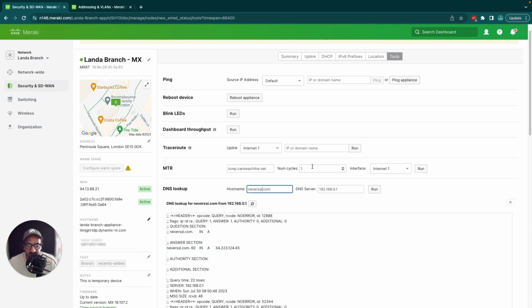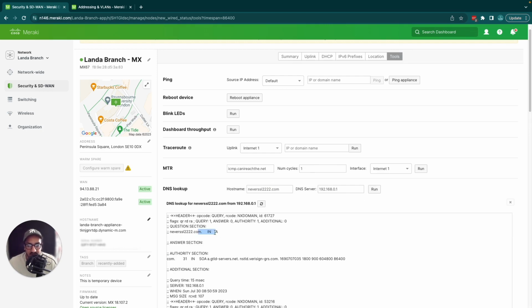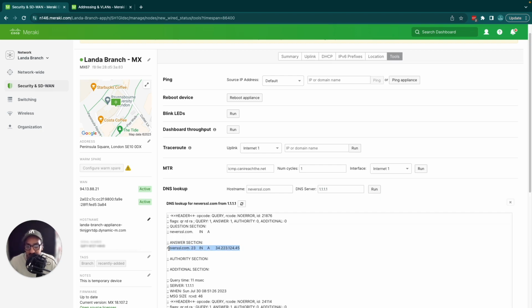If I wanted to do something that doesn't exist, like let's say I want to do 2222, and I click run, it doesn't exist, right? So it's not going to have a record there, which is literally just translating a host name to an IP address. Let's say I put that back and I wanted to try with Cloudflare's DNS server, which is a cool DNS server to use, and I just wanted to see if they had a record for that, and yep, they have a record as well.